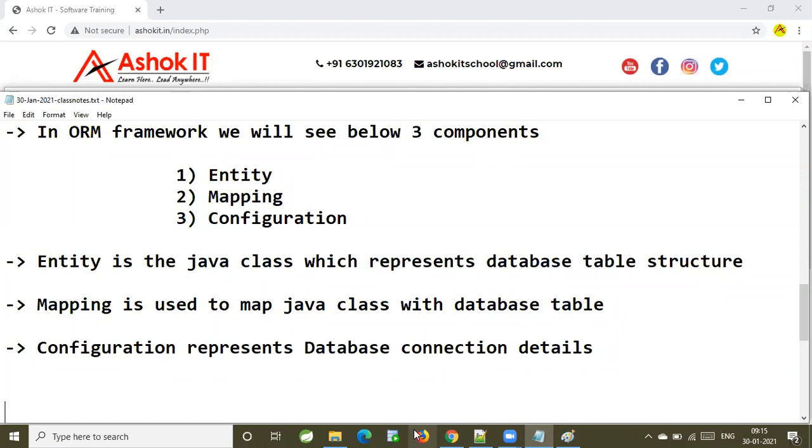Sir, mapping is used to map a Java class with the database. Mapping means which class should map to which table. In that table, which column should be mapped to which variable, that will be available here. So CRUD operations on this table, which column, which row. Yes, exactly. Thank you, sir. Got it.